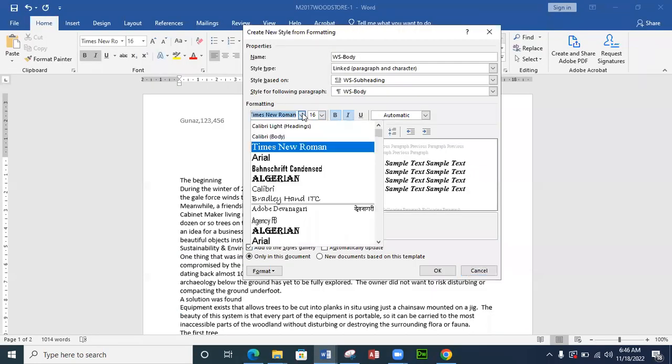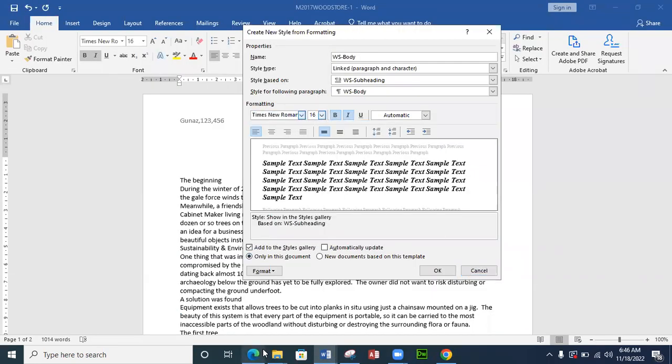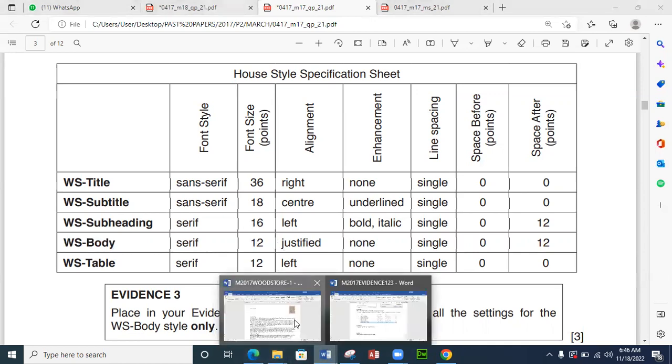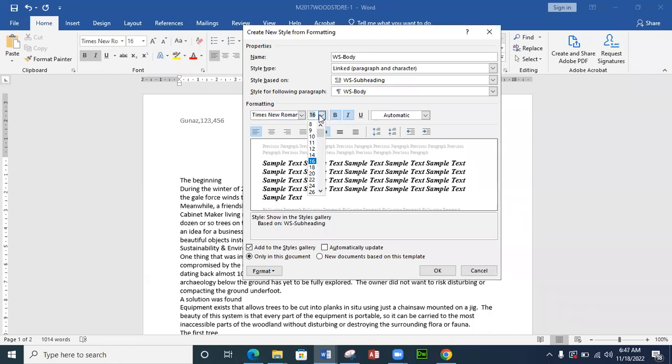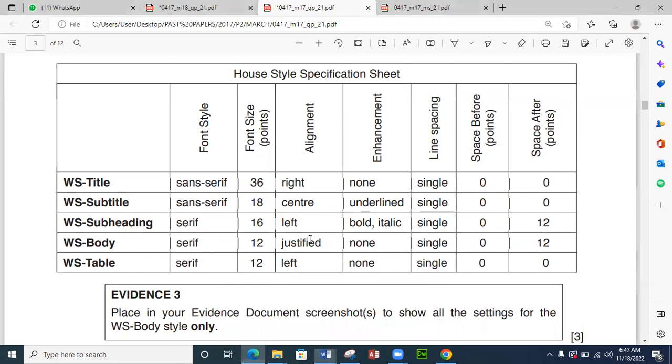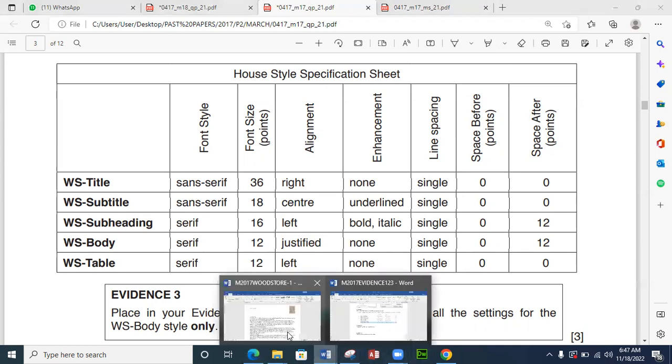Okay, from here Times New Roman and the size is 12. We will change this 16 to 12. Justified is in the alignment: left, center, right, and justified. Click on justified. The line spacing is single. Space before should be 0 and space after is 12 points.